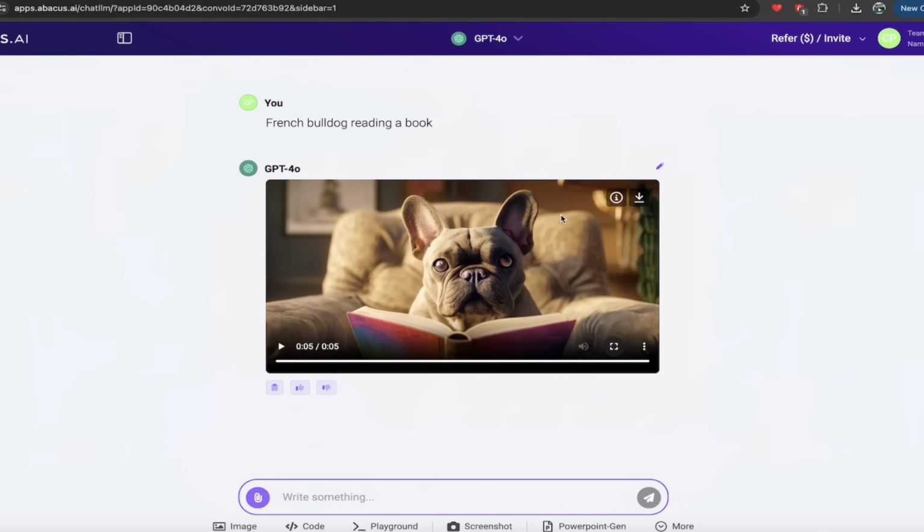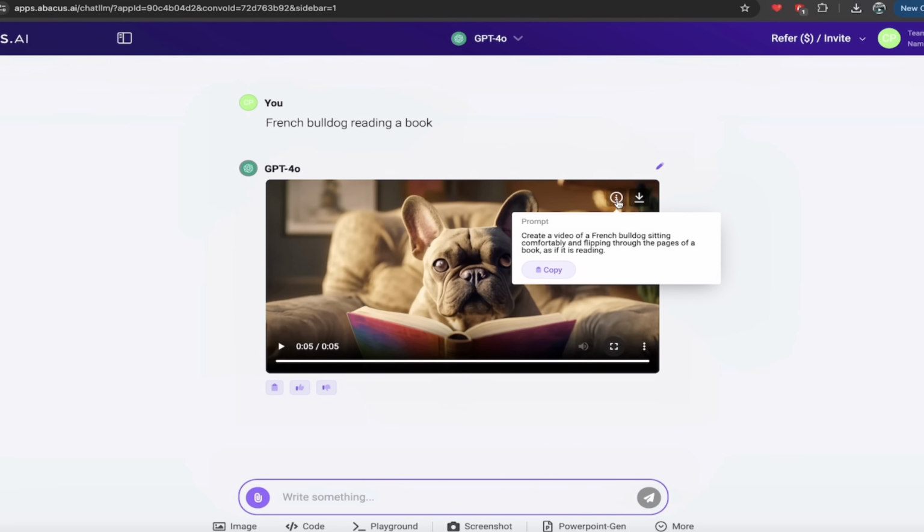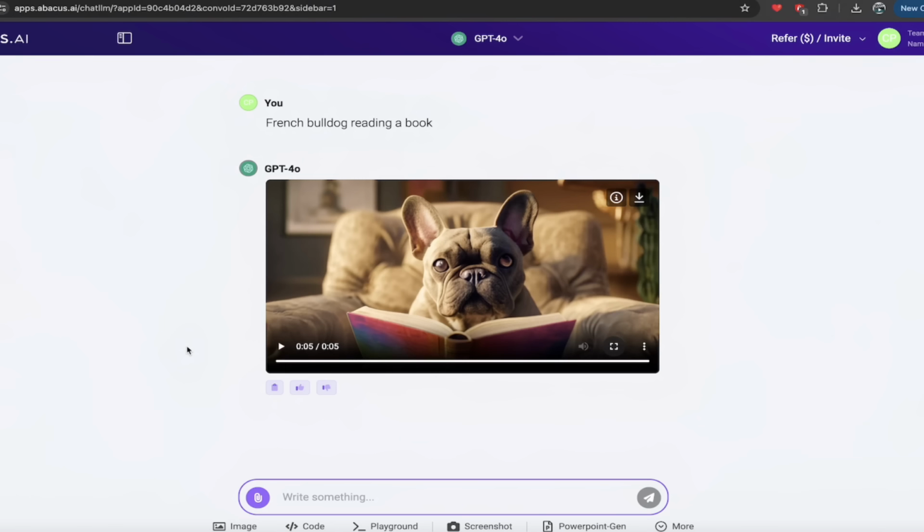Also, when I hover over the eye here, keep in mind that we asked it to add in a few little bits and pieces to make the prompt a little bit better. And here we go. We got a bulldog sitting comfortably, flipping through pages of a book. Perfect.